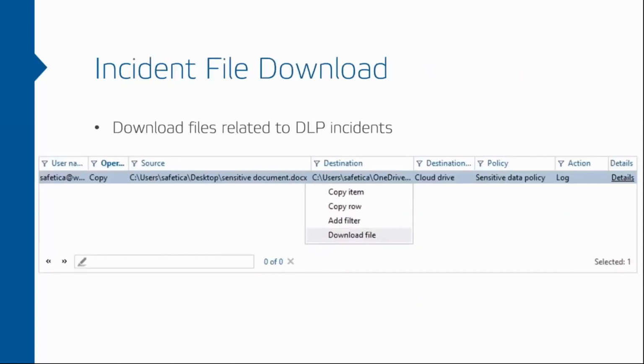Another feature that we have right now in the new version is something we call incident file download. How this works is that here you see a screenshot from the DLP logs section, which includes DLP incidents. So you can see that the user copied a file which was stored locally into a cloud drive. And the action here was to log this action, so the action wasn't blocked and the file was copied.